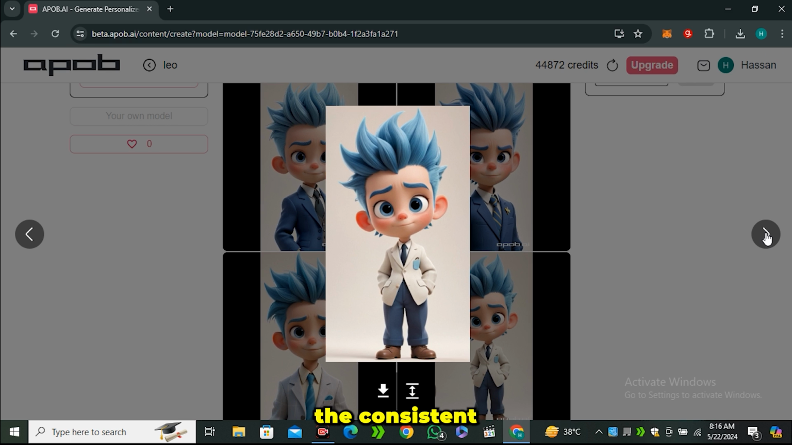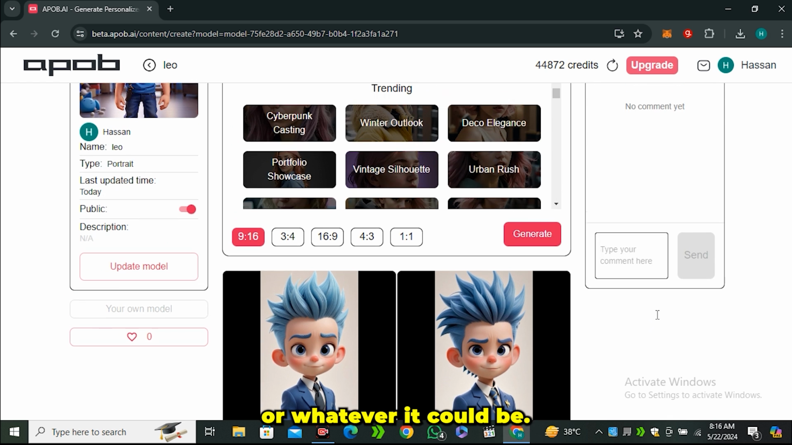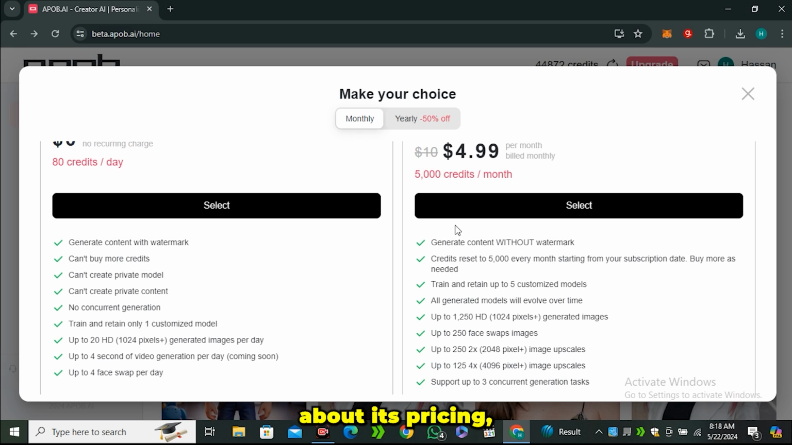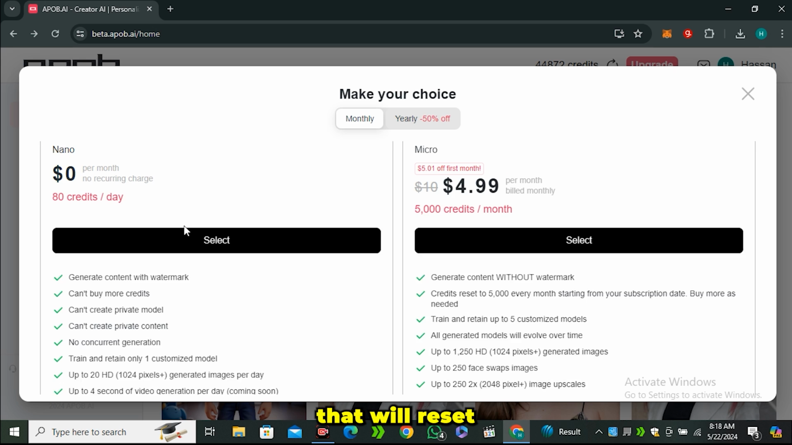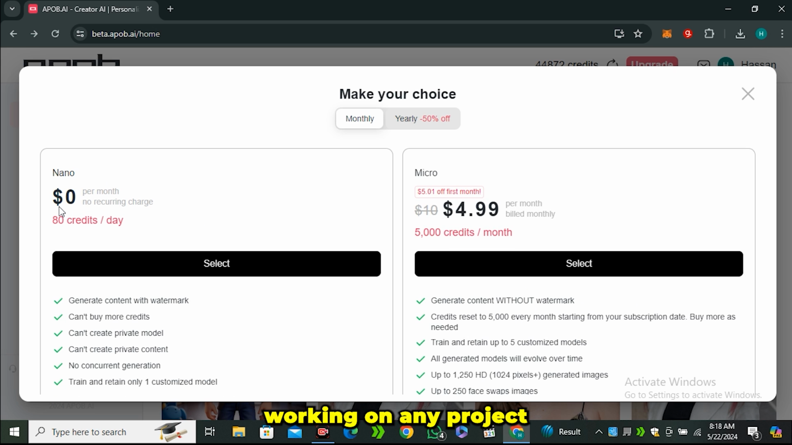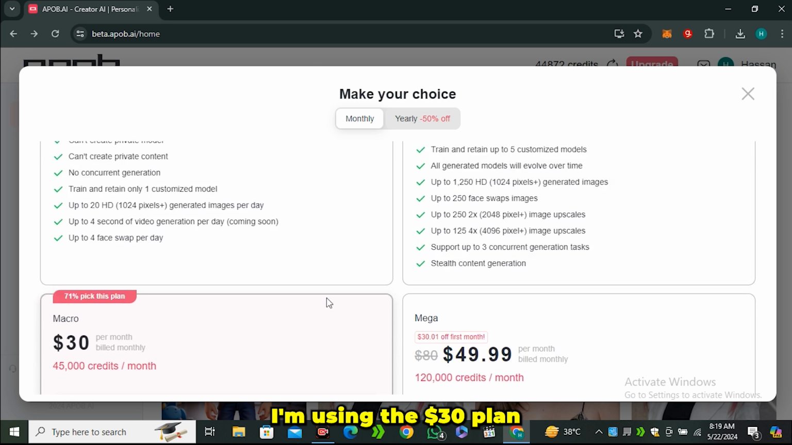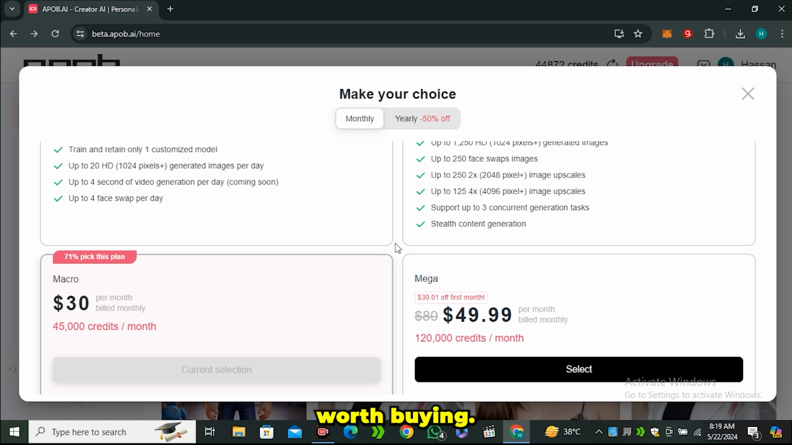When we talk about consistent characters, this is not only about AI influencers. You can also try this with your other projects, like AI animation or whatever it could be. If you talk about its pricing, you can use this AI tool for free. You will get 80 daily credits that will reset after every 24 hours. But if you are working on any project and want to generate some more images, you can try their other plans. And currently I'm using their $30 plan that I think is worth buying.